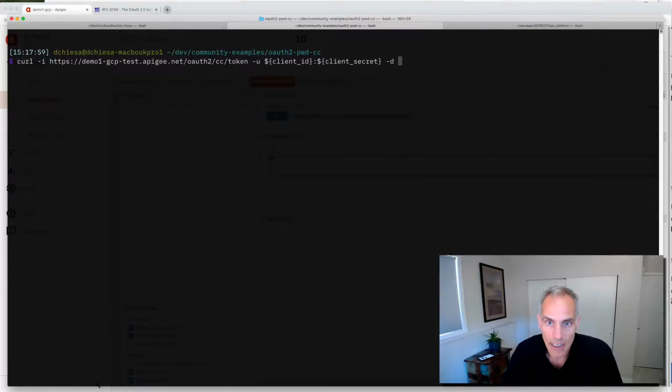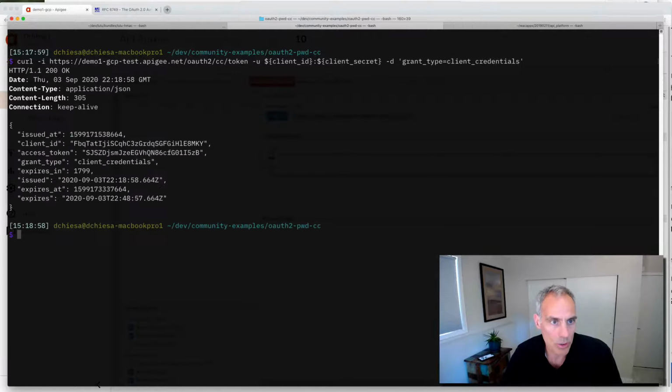And finally, I need the form payload, and that's going to be grant type equals client credentials. And that's it. So we pass the credentials, we pass the form that includes the thing that says we want a client credentials token, and we send that up into Apigee. And as you can see, I get an access token back.